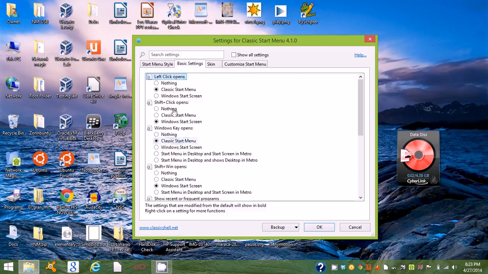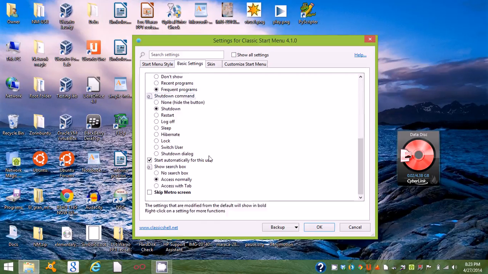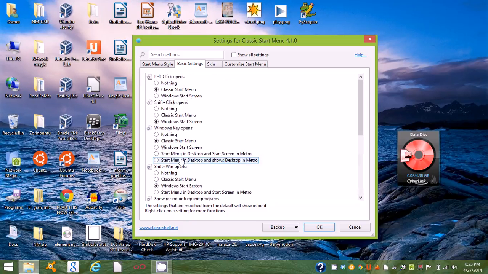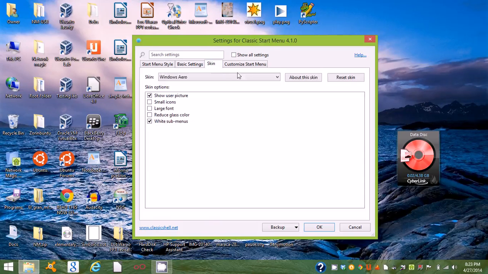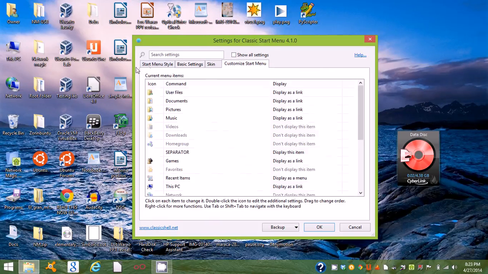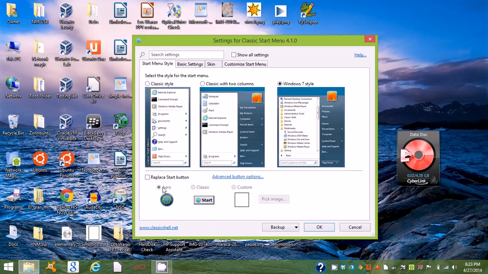You can customize some stuff here. Skip Metro screen means that when you normally log in, it goes to the start screen automatically. If you click skip Metro screen, it will actually go directly to the desktop instead of going to the Windows Metro screen. Okay, so that's basically about it for this video.